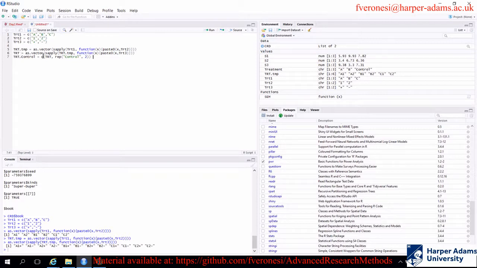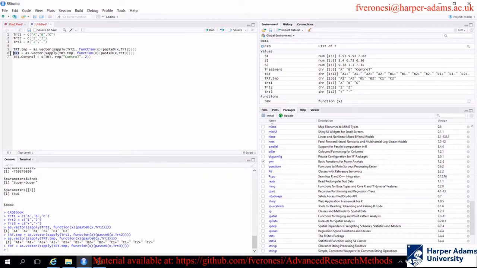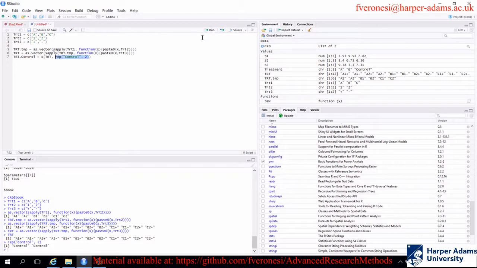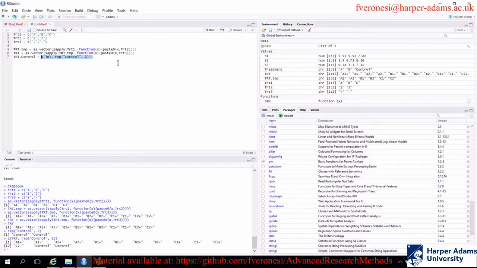So the final vector we created is called TRT, which is this object here. And in this case, we are simply creating a vector composed of all the elements within TRT, so all the elements that you see here, plus control repeated twice. So again, you have the function rep, which stands for repeat. And in this case, I'm just saying repeat the string control two times. Again, this is the number of times. So in this case, if I just run this line, I'm sort of pasting the whole vector, and then I'm including two controls at the end.